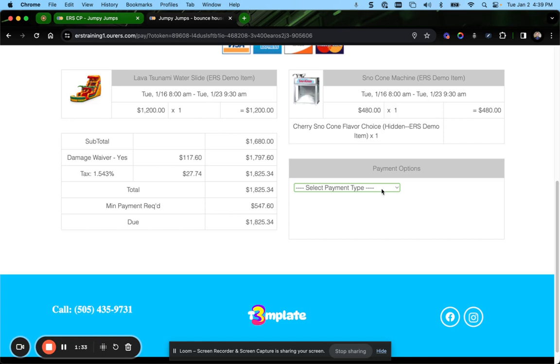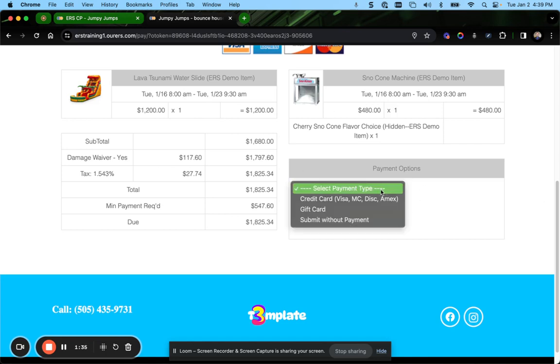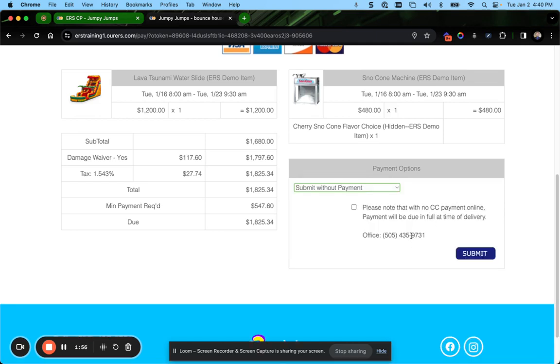So now that we have everything filled out, we'll select the payment type. And by default, you will have two options here. If you do have credit card processing set up, if you've completed your application and it's been approved, we will automatically configure that on your account and you'll see it here as an option. When we do set that up, we take away the bottom one, which is submit without payment.